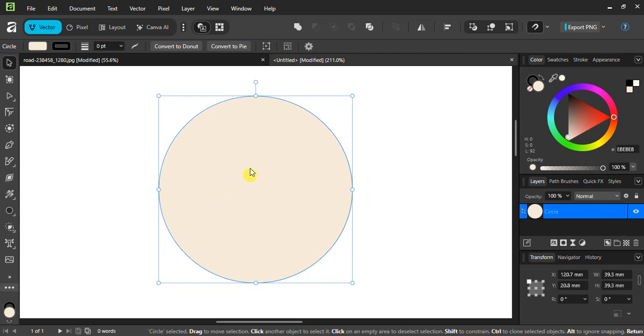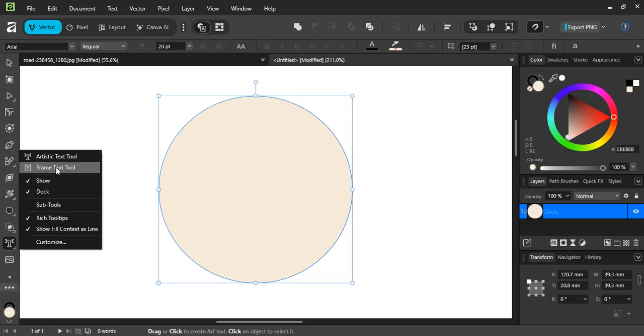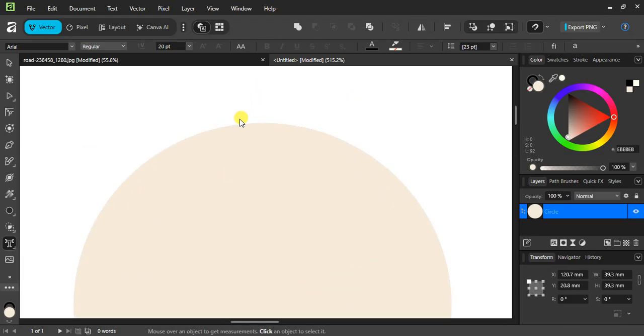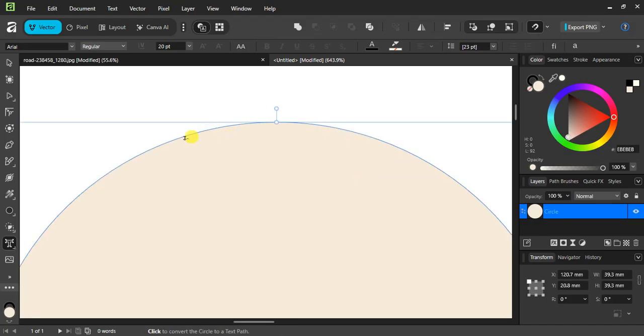Next, look to the tools along the left edge and choose the Artistic Text tool. This is the tool designed for headlines and decorative type, and it's the one that attaches text to shapes. It's different from the Frame Text tool, which is better for paragraphs, so stick with Artistic Text here.